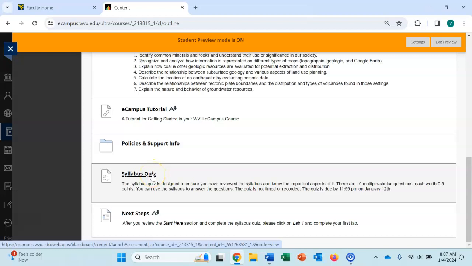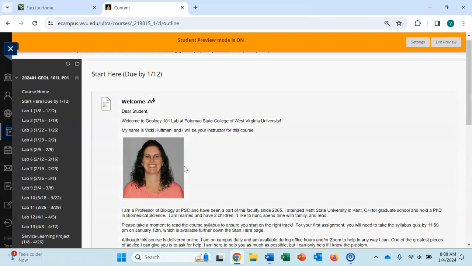There is a syllabus quiz that's on here. I don't use Respondus Lockdown for lab. If you're in lecture, you've had other courses, you probably do. But for a lab, we don't take a lot of tests, so you won't need Respondus Lockdown Browser for that. This is just meant as an assignment so that you're looking through the syllabus and you're aware of the information. So that quiz is posted there, and it needs to be done by the end of the week.